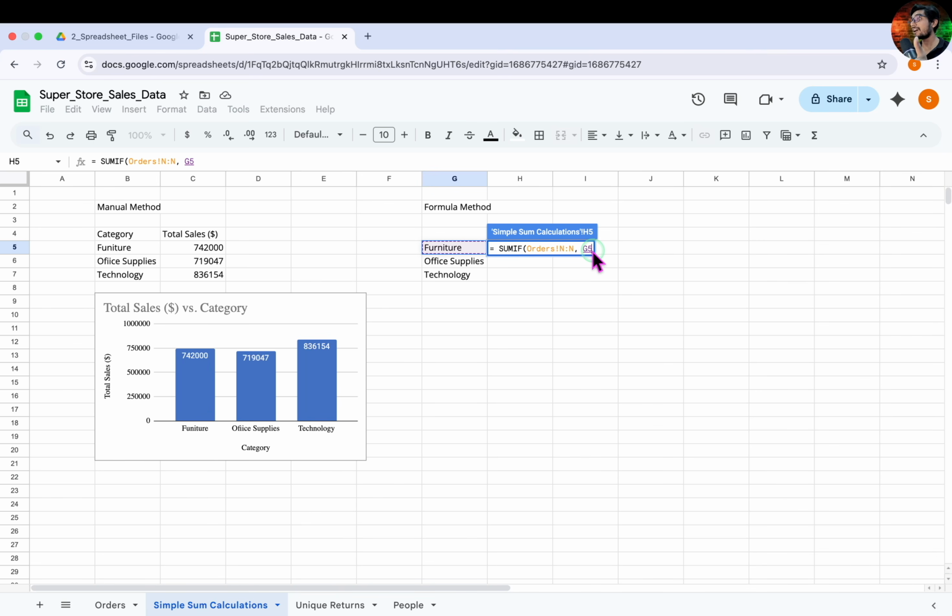Cool, we are halfway there. Here we are saying look for this G5, which is furniture, in the order sheet and column which is category. So essentially till this point this formula translates to if the category equals furniture. Now put a comma in the formula and go to the order sheet again, and this time we are going to select the sales column to complete the formula.